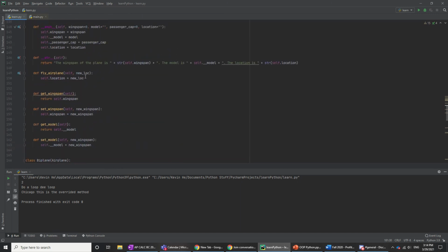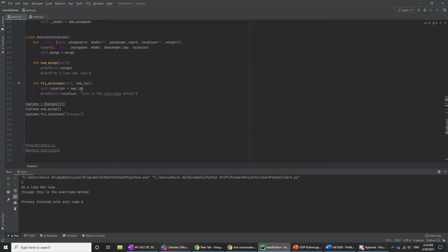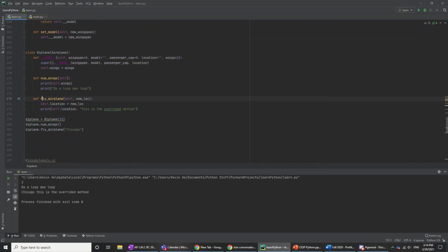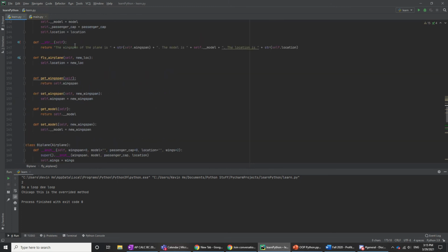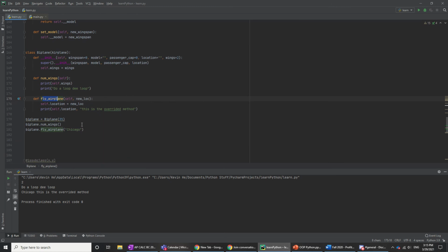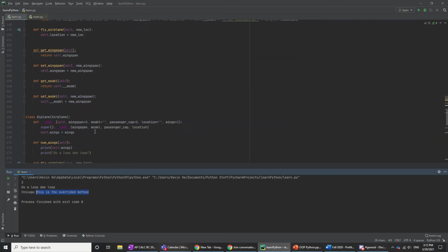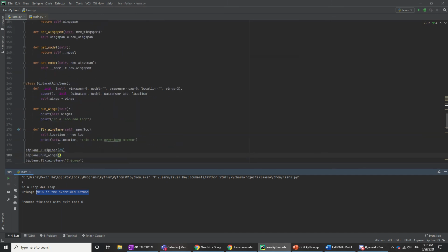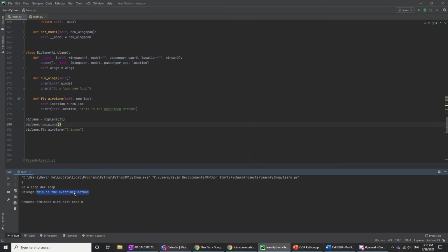Previously, it just set a new location, didn't print anything out. So when we call fly airplane on biplane instead of on the airplane object, it lets you know that it's going to print a new location, and then this is the override method. So instead of just changing the location, now it has some extra functionality specific to the biplane class and the biplane objects.